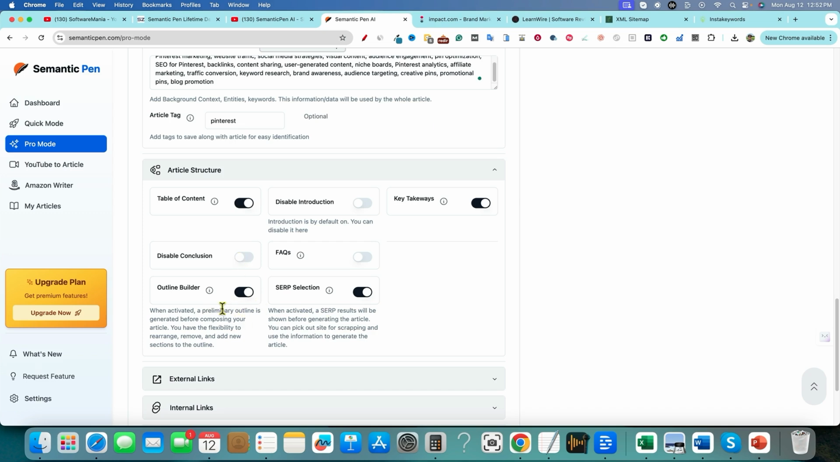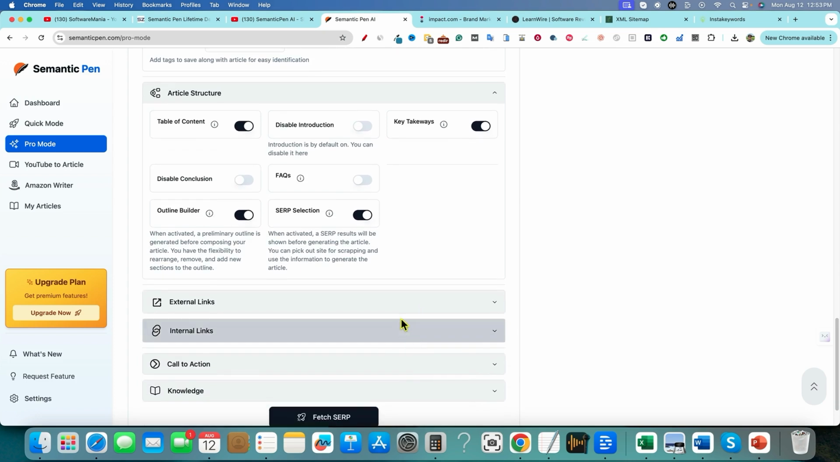Outline builder, when activated, a preliminary outline is generated before composing the article. You have the flexibility to rearrange, remove, and add new sections. So I'll leave this on so we can at least see what the outline looks like. And then SERP selection, when activated, SERP results will be shown before generating the article. You can pick out a site for scraping. So I'll leave that on as well so you guys can see what that looks like. So we just keep moving down here.